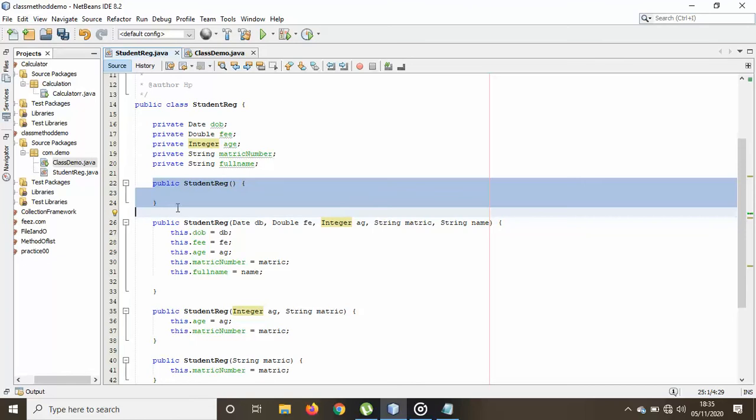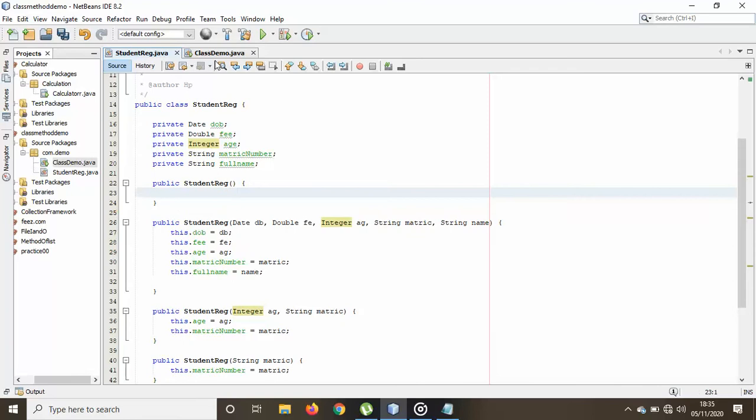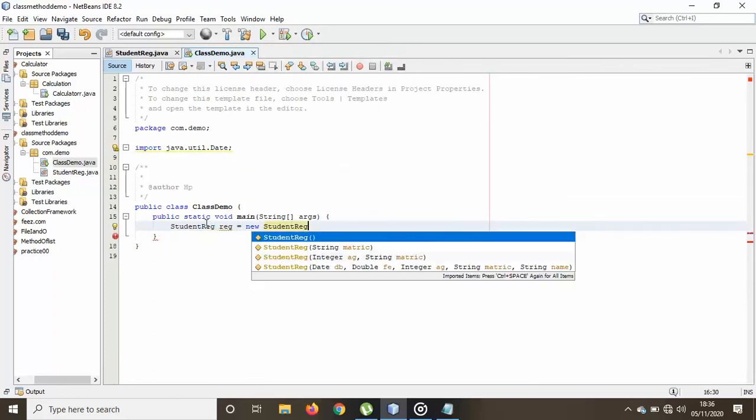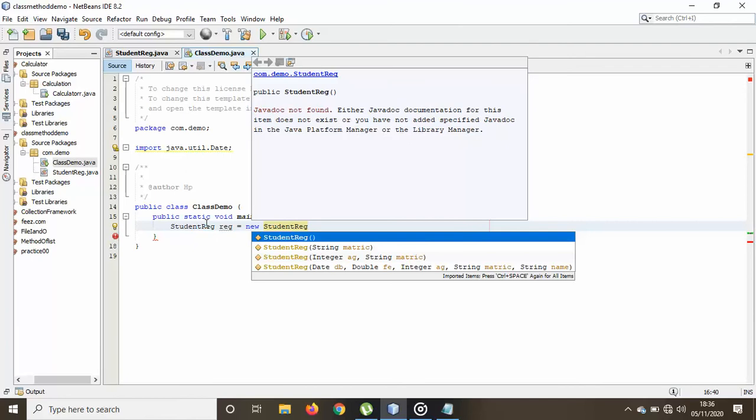Do you understand? Okay, now look at it. This is our class. This is a class that we just created with constructors. We don't have methods yet. We just have constructors. So if I want to make use of that class inside this class demo, I can say Student reg, give it any name, is equal to new. So do you see now that it has how many constructors? 4, based on what we have there. That is what I'm trying to explain. This is now your custom class.